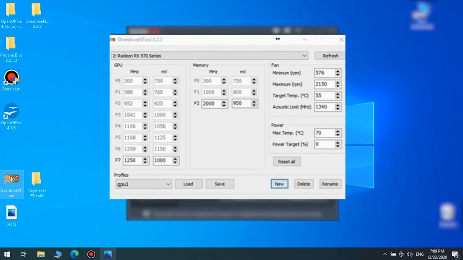Click on New. You save it as your GPU2, Profile 2.